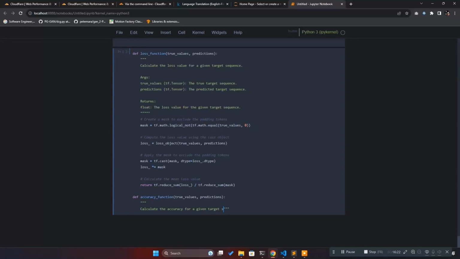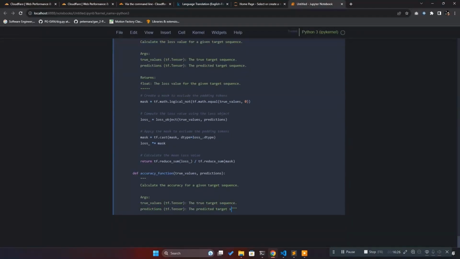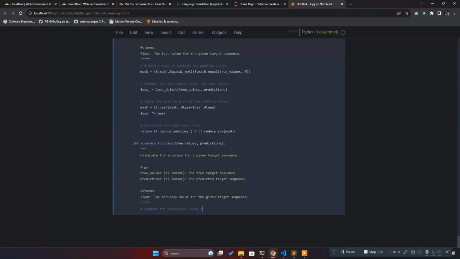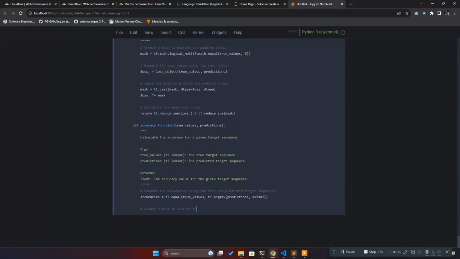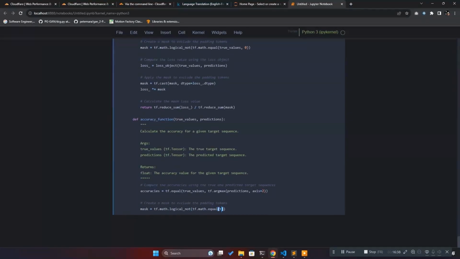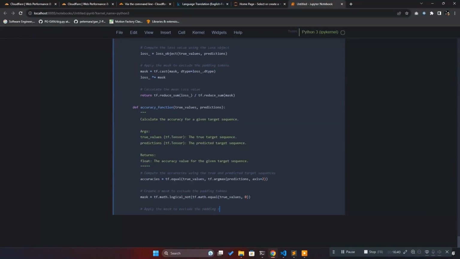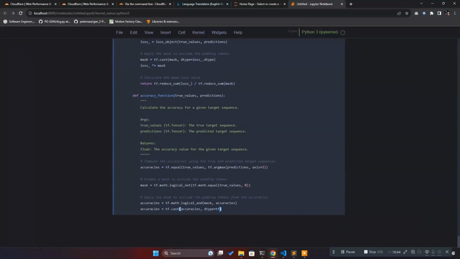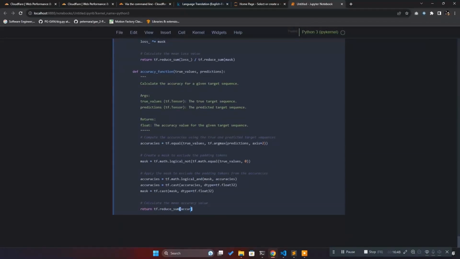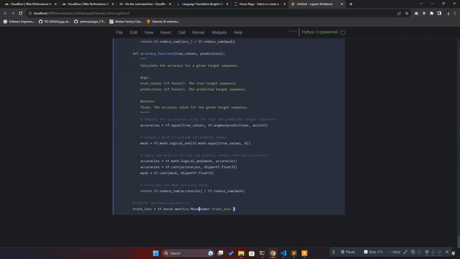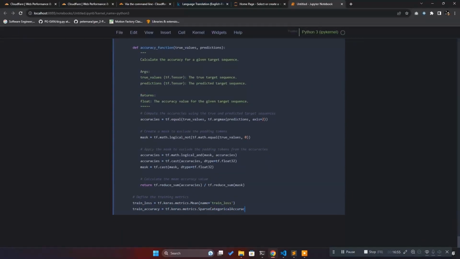This function takes true values and predicted values. Compute the accuracy using the true and the predicted values. Create a mask from the true values just as in the loss function to exclude padding tokens. As padding tokens are zeros and do not contribute meaningfully to the sequence, they are excluded from the loss and accuracy calculation. After applying the mask, return the mean accuracy. Define training metrics to track loss and accuracy during training.